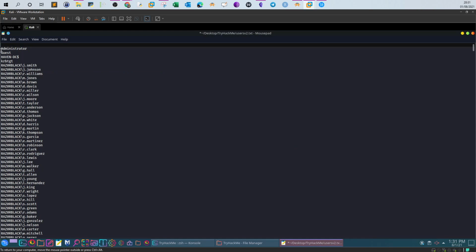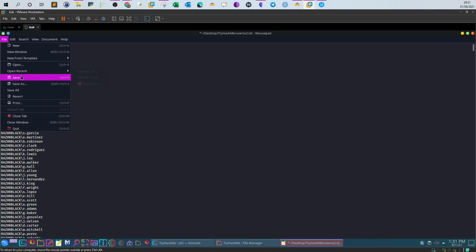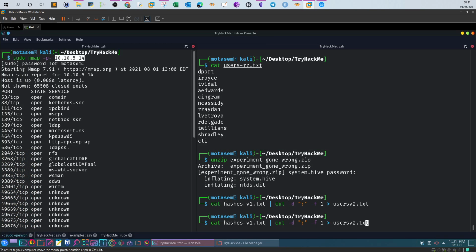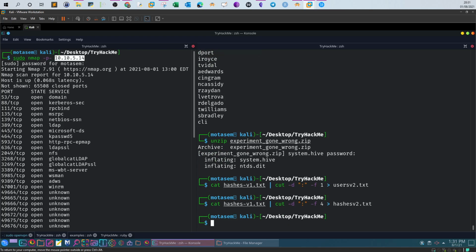Yep, except these lines, we also got the user's file. Good. Now next we have to separate the hashes. So type here hashes and change the field number to 4.